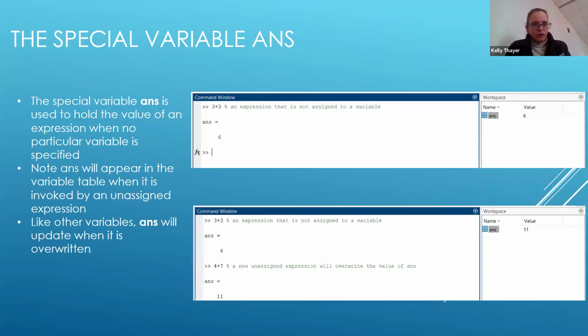There is another special variable in MATLAB, and that's called ans, for answer. So ans is used to hold the value of an expression if there's no particular variable given to it. Suppose you just type 3 plus 3. The ans variable will get the value of 6. It appears in the variable table just like any other, but it would get overwritten even if you didn't call it ans, if you use just an expression that's not stored in any particular variable.